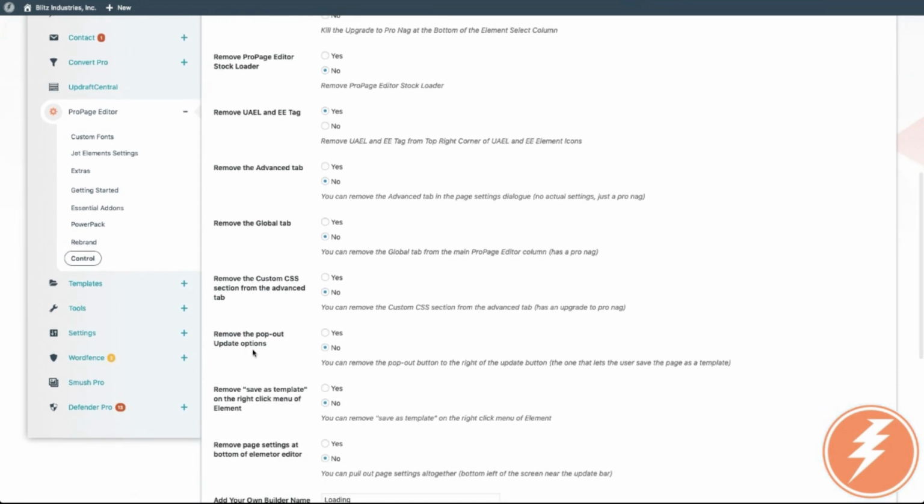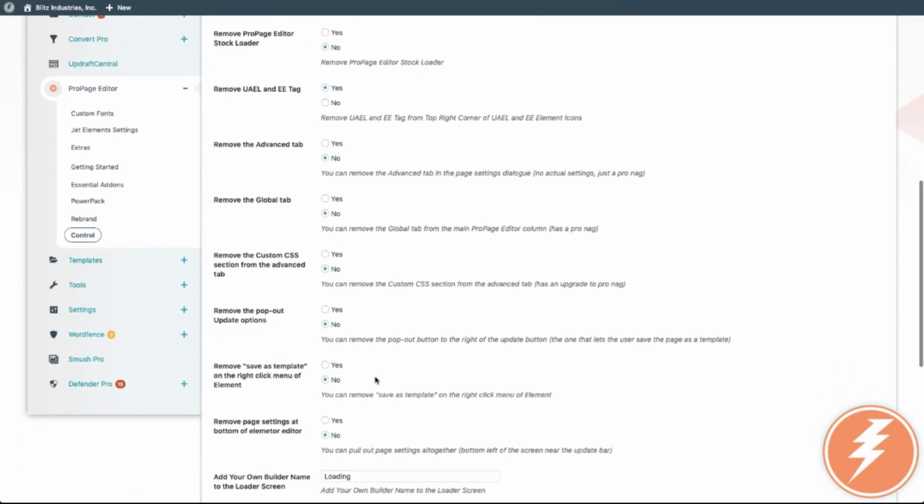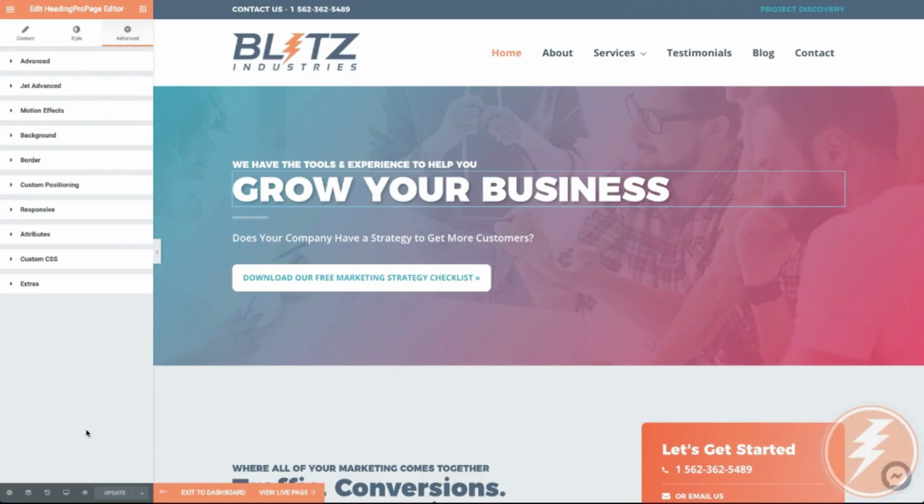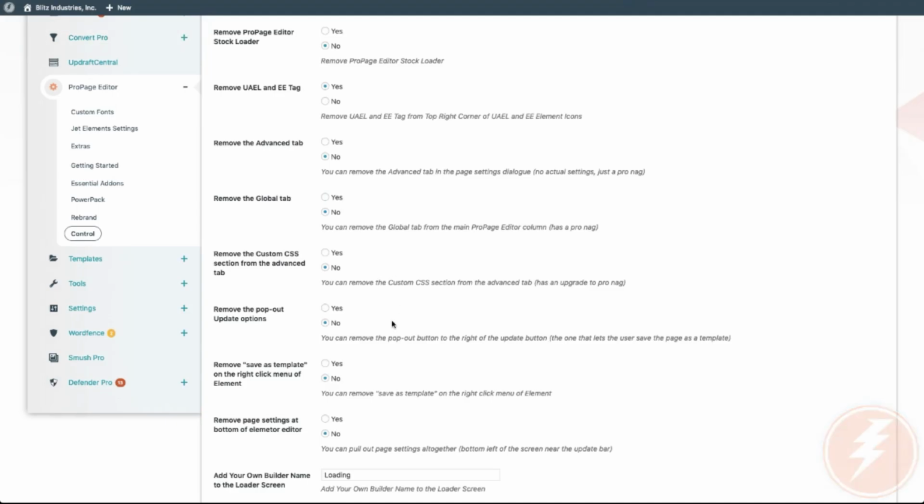You can remove the pop-out update options. So sometimes they'll send an update, the one that lets the user save the page as a template. So over here, when you click update, it has this pop out over here. You can save as a template. We can remove that if you don't want that. And that's how you would do that there.